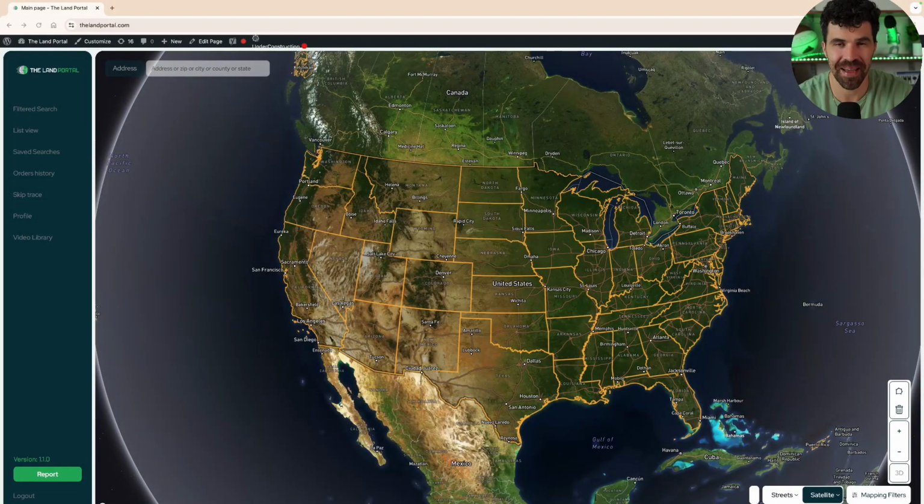Hey everybody, welcome back. In this video, I'm going to show you two features on the land portal, both having to do with road frontage on a property. The first one I'm going to show you is the landlocked feature. And what that does is basically tells you if a property has road frontage or not.